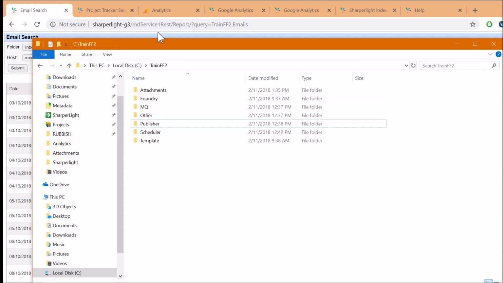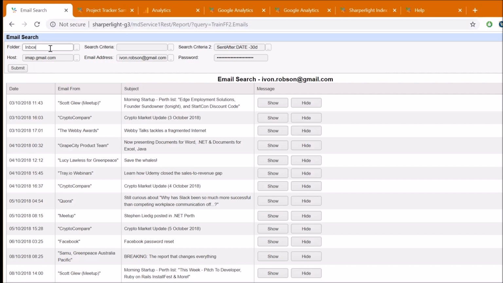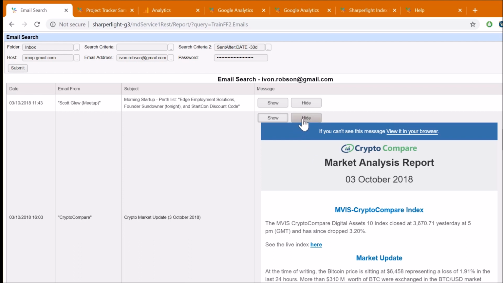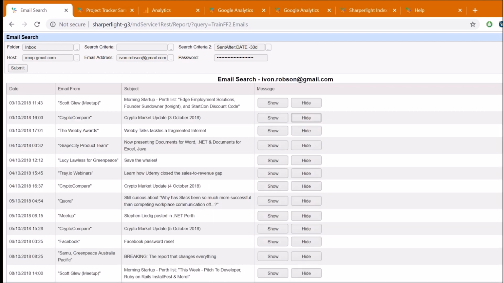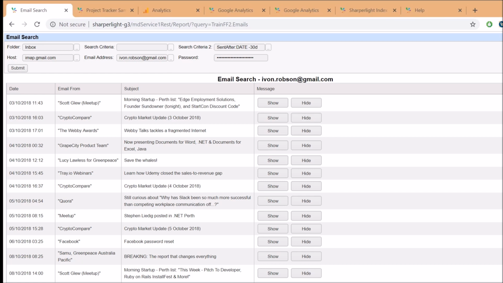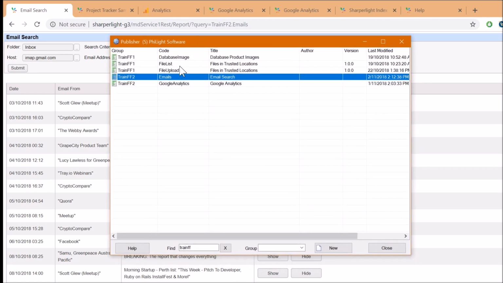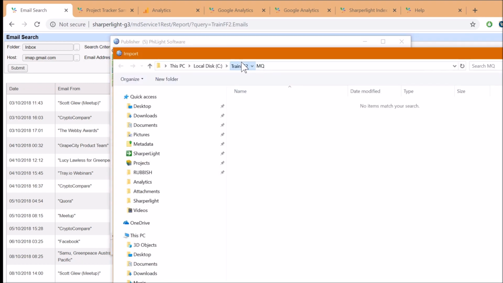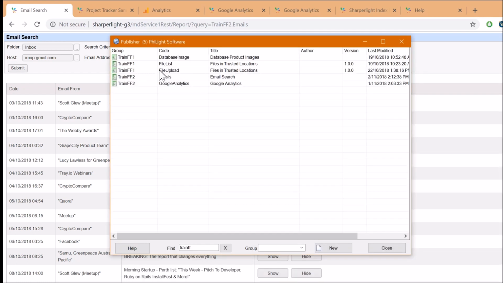Okay, let's move on to the first example where we specify a folder for inbox, criteria and email account details, and then from there we can search the email subjects and hide and show the body of that email. This is done using Publisher. So the first step is of course to restore that zip file, and then from there we can go to Publisher and use the import files and just browse for that particular folder. Once that's done, we should see the trainff2 entries in Publisher.